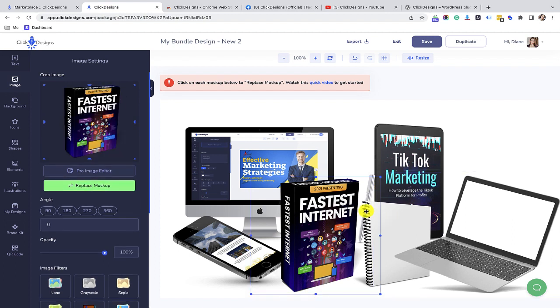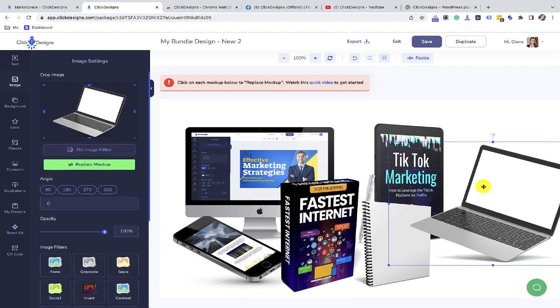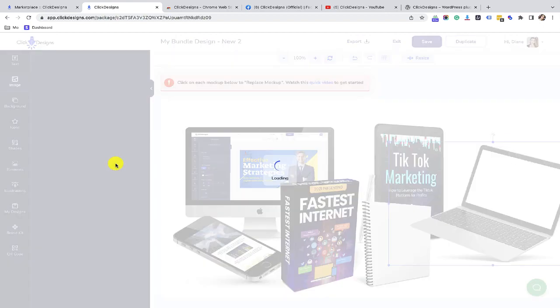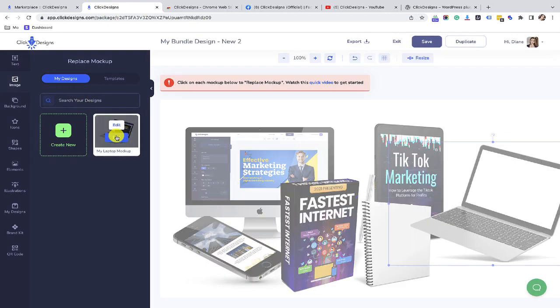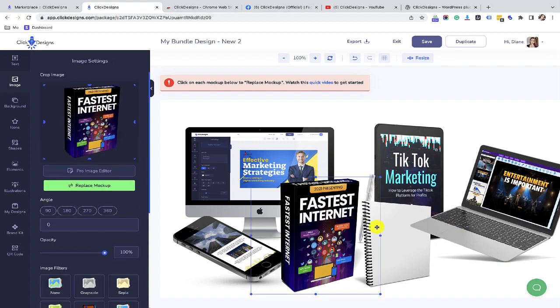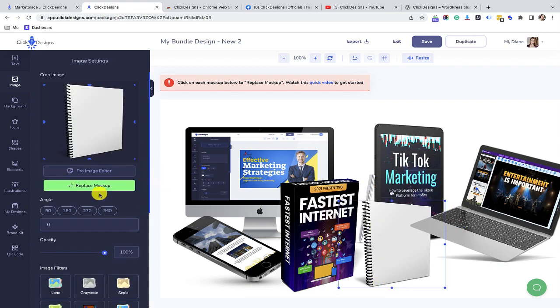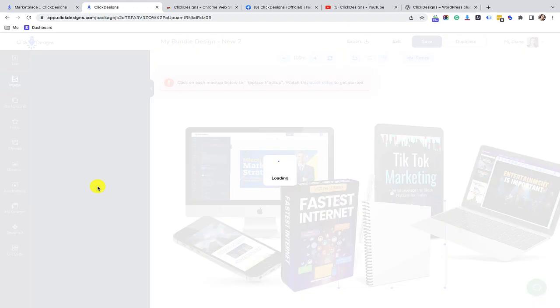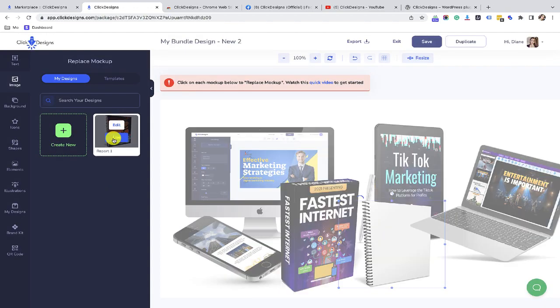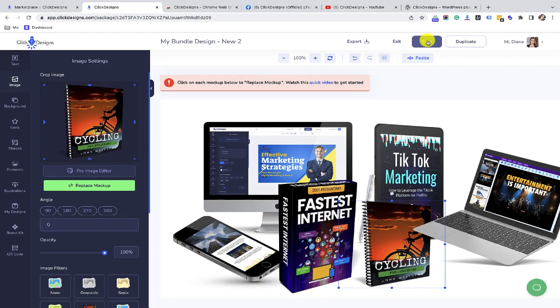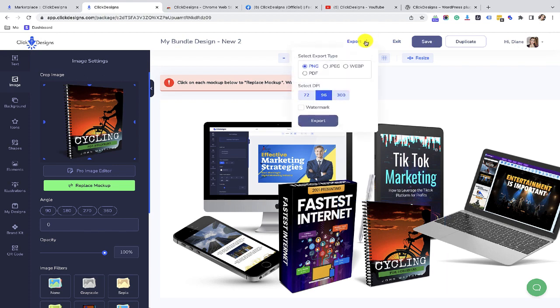Then I'll click on the next element right here, for example, this laptop. Click on Replace Mockup. I have my design ready, so I'll just use that. Then the last element right here is this report. I'll click on Replace Mockup and then click on Use. When I'm done, all I have to do is click on Save, and then I could export the design.